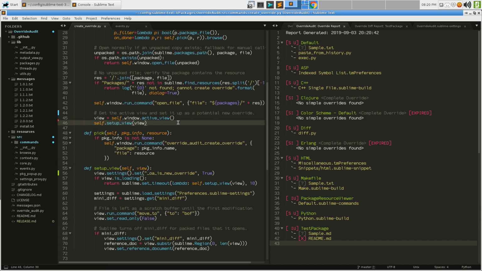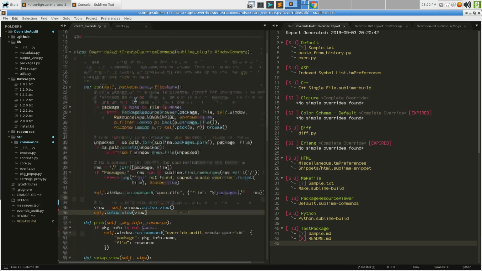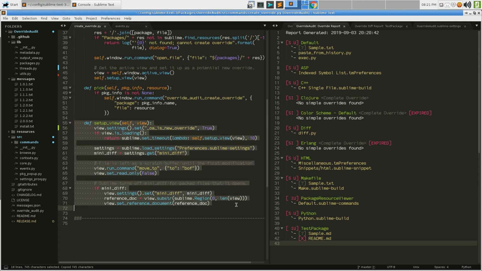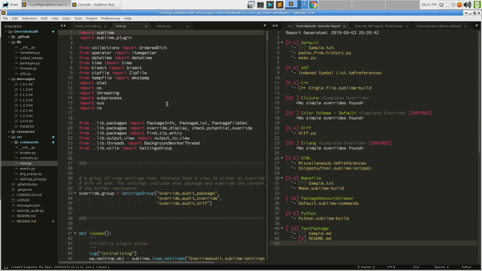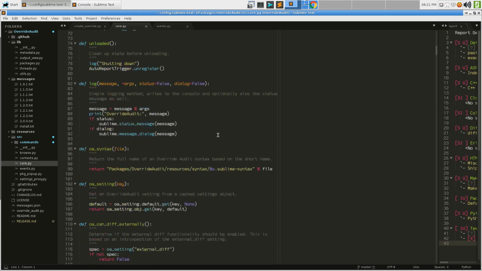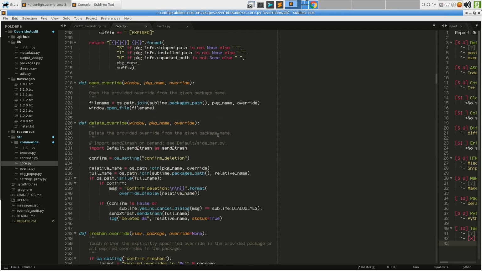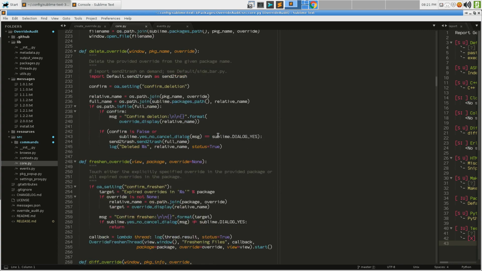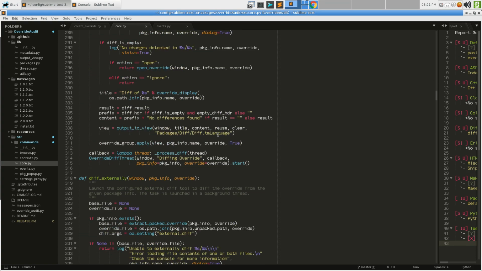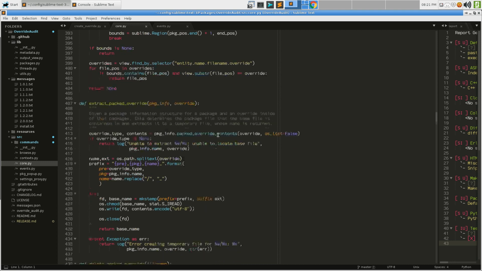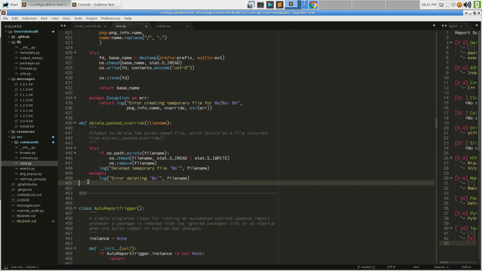So what we want is this setup view code to not be here, but be in something else. And I think maybe the core is where this should be. So let's copy this and let's jump to core and do that again. Let's see. Get, ignore, package with, decorate, package name. Where's a nice place? Open override, delete override, freshen override, diff override. Those are diff, revert, find, extract packed, delete packed. Let's go here.